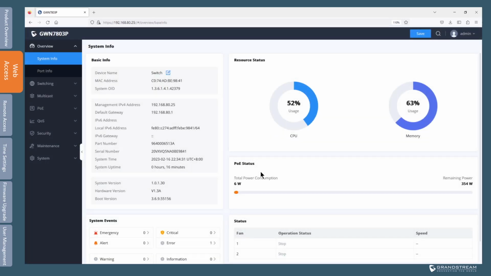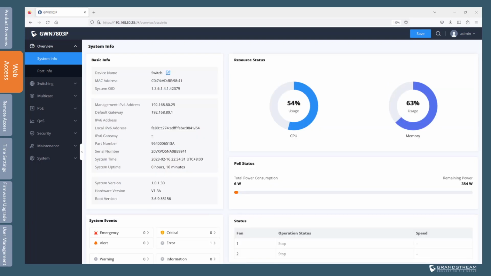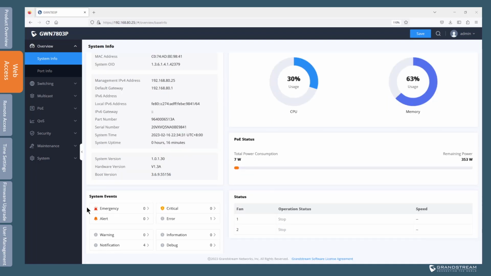When you log into the web interface, you get access to the overview page, which provides information about the system, such as basic info, which includes the MAC address, the IP address that is assigned to the switch, the gateway IP address, and some additional information, such as the firmware version that is currently running on this system. Under the resource status, you get to monitor the usage of the CPU and the memory. You can also monitor the PoE status to view the PoE operational status of the entire device.